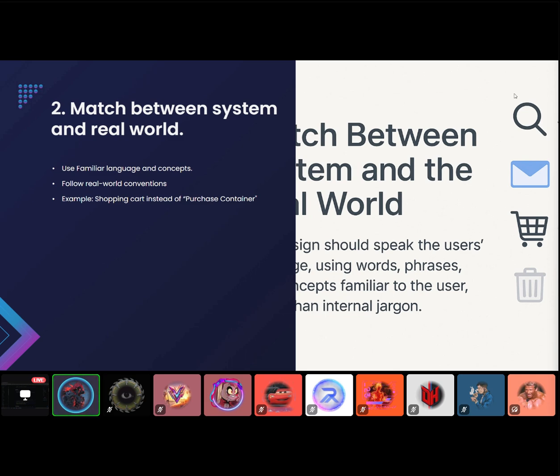Another example I have here is the magnifying glass. What do you use it for? You use the magnifying glass to search for things that are so small that you cannot see them. So you get the magnifying glass to find them. So you use the magnifying glass in the digital world to find things. This also applies to the letters and the trash bin. You use it quite often.